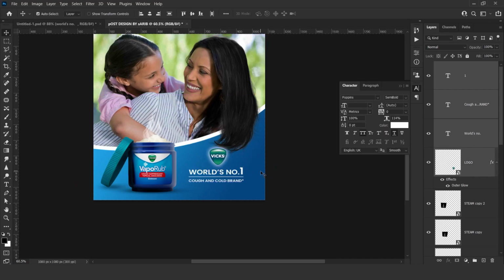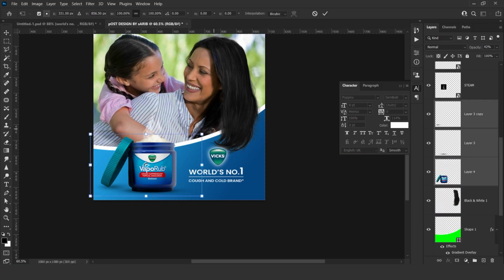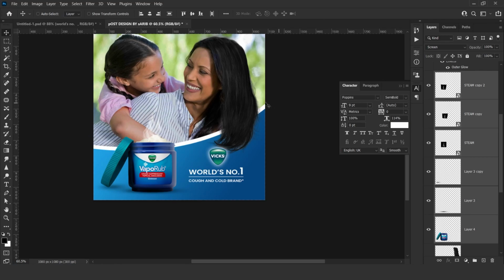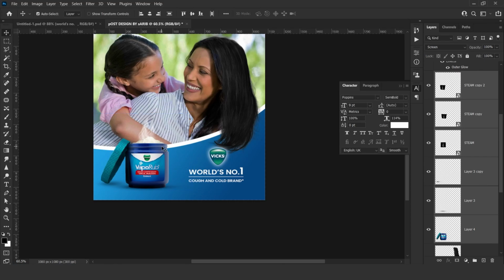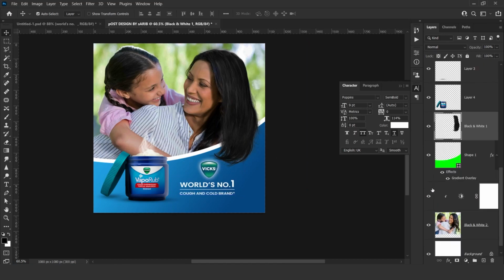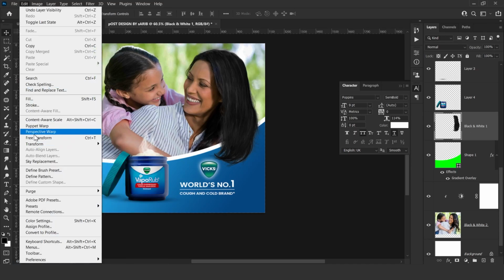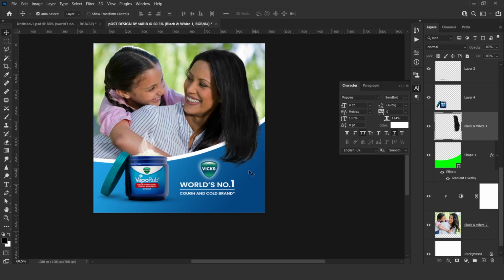Alright, we are done with our text. Then come to your product image, then select this, press Ctrl T and move it a little bit down and put it here, then select all the text and put it here. Then come to this image, so go to edit and click on this puppet warp and click on this, click and move it like this. Yeah, perfect.